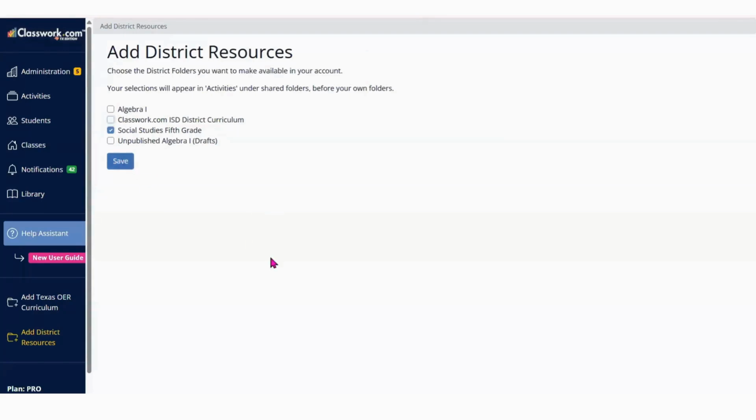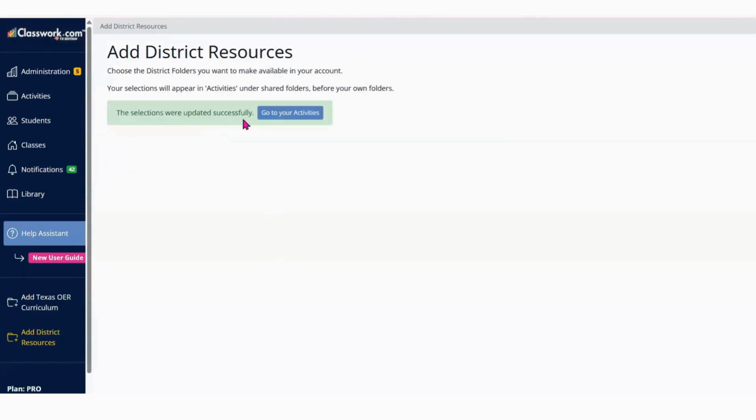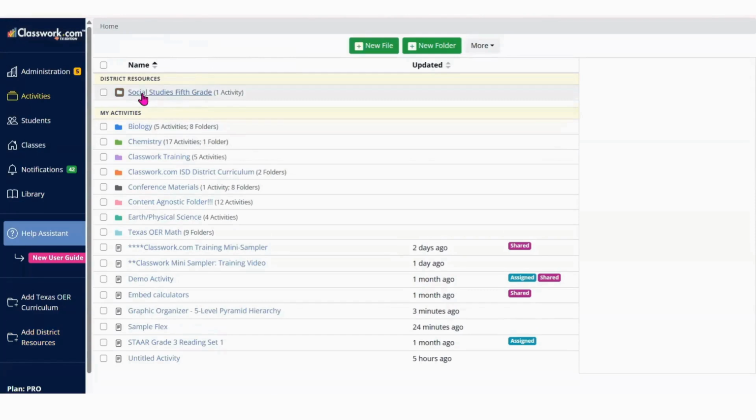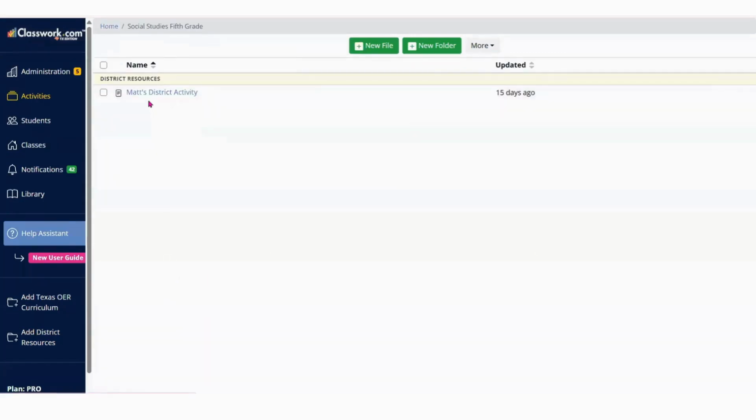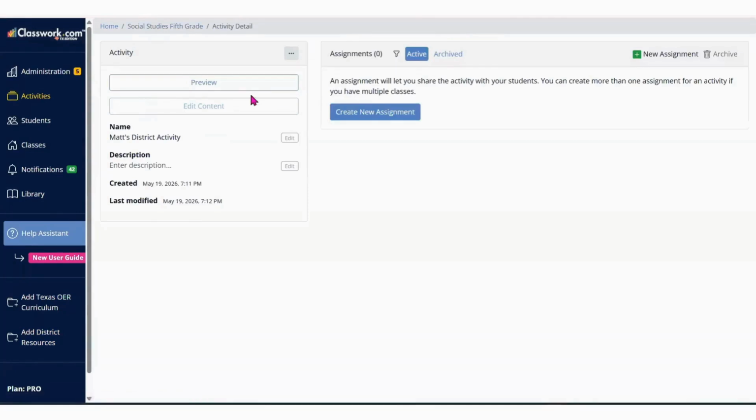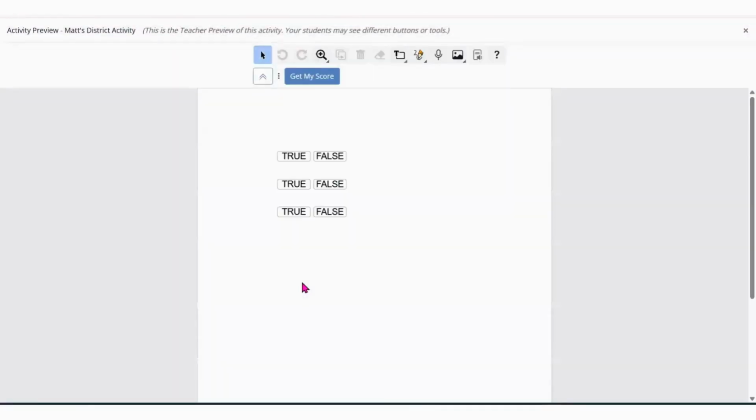If I want social studies for 5th grade, I click Save, and it goes directly to the top of my activities page up here at the top. So now I have access to any social studies 5th grade content that my district or my instructional coaches have created for me. I can preview it as a teacher, but I cannot edit.